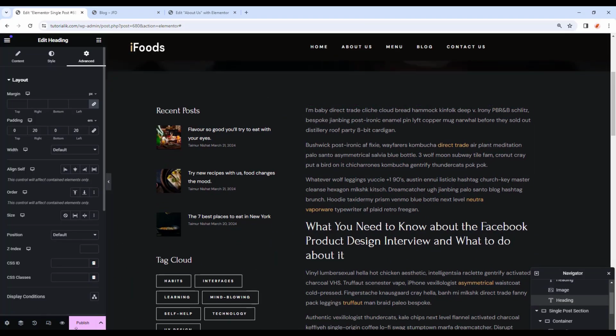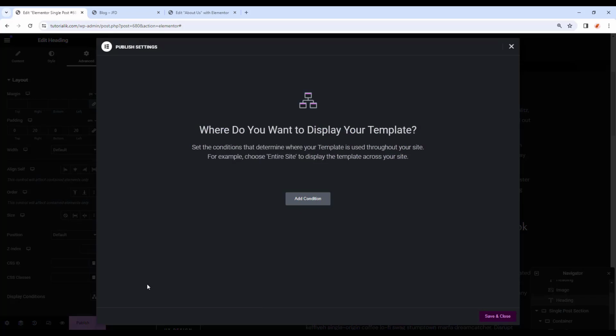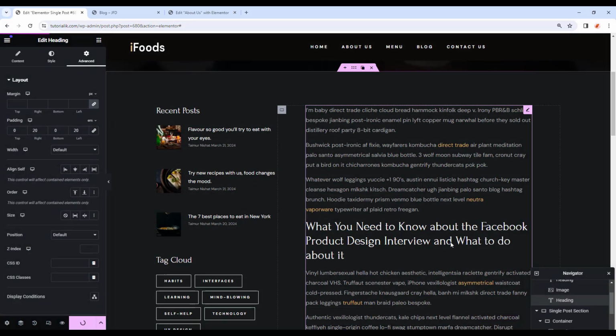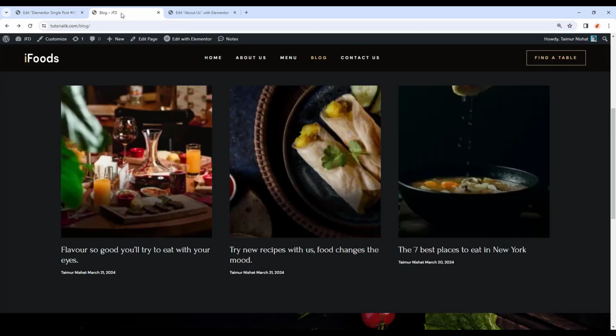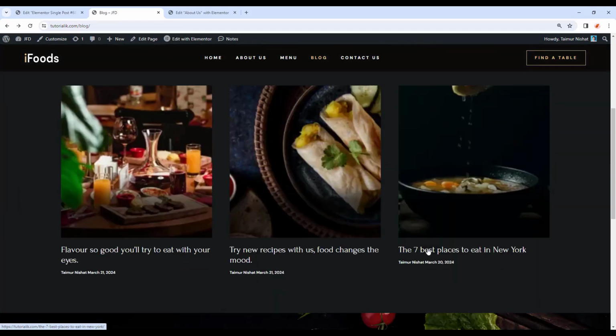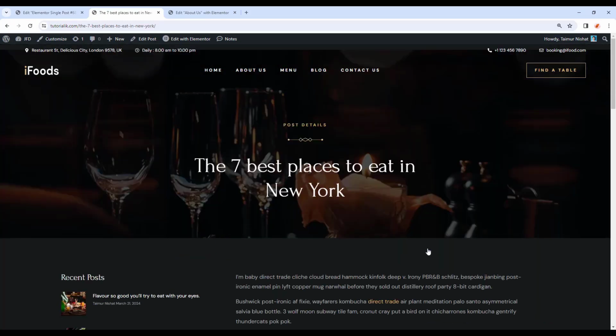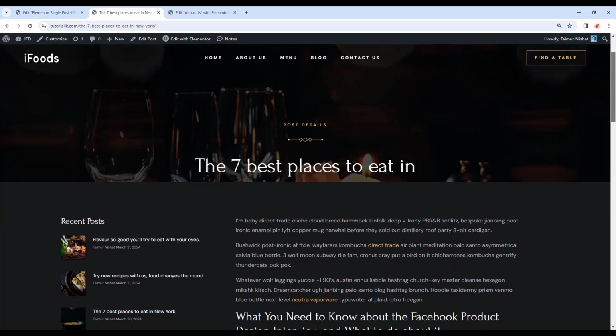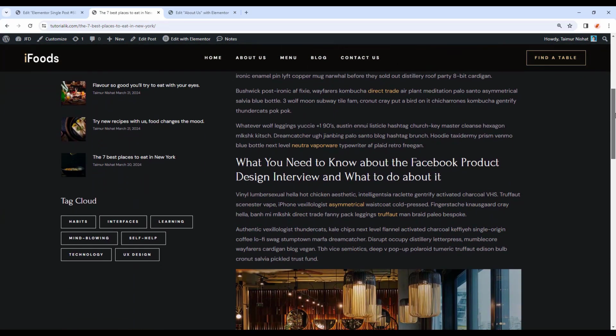So now let's publish this page, add a condition, keep it all singular as it is. Now save and close. And now if we go back to our blog archive and let's click on a post, and you can see we have the single post page, and it's looking very stunning.